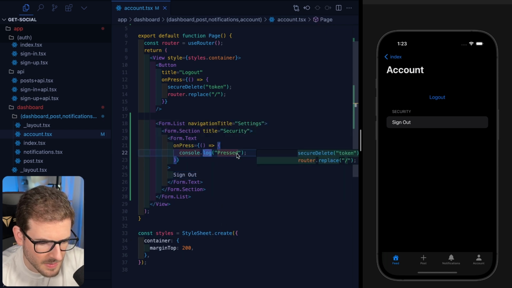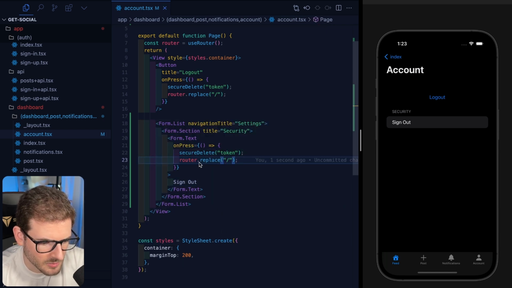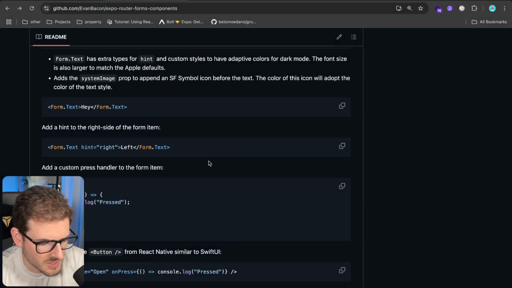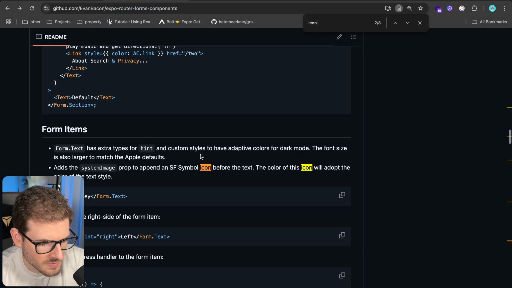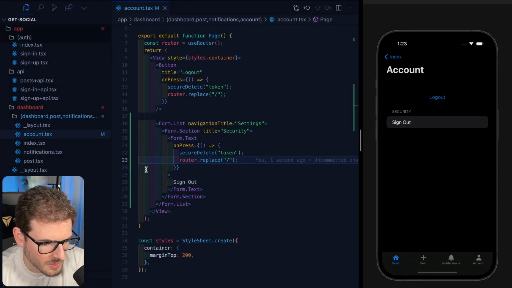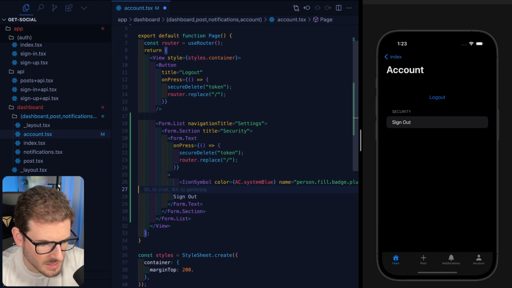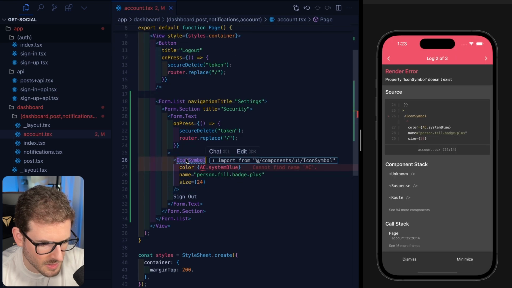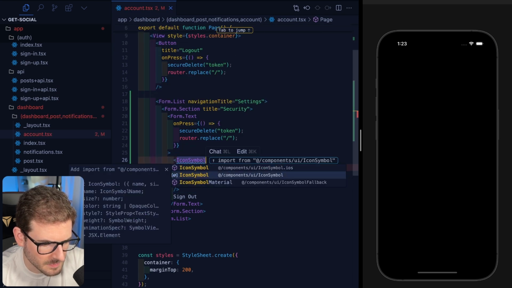Okay, and then we could probably just delete the token and replace the router with the home page. We could also add an icon here. So I think there's a way to do system icons. Let's find where we do icons. Okay, here's an icon symbol. So we should be able to put that here and then import the icon symbol.